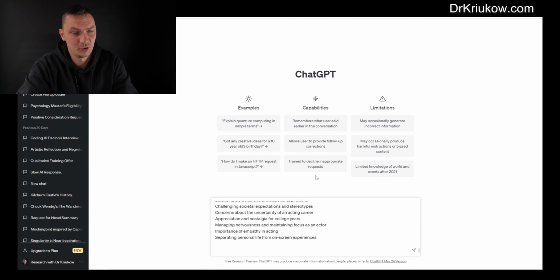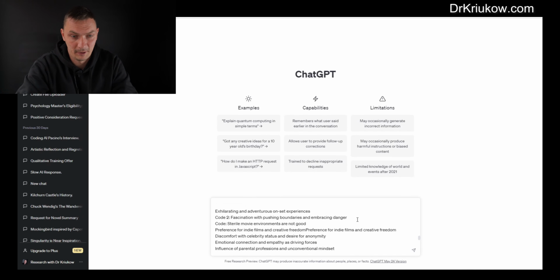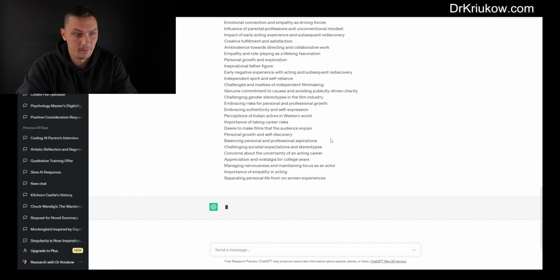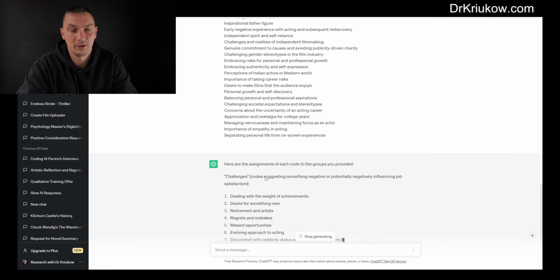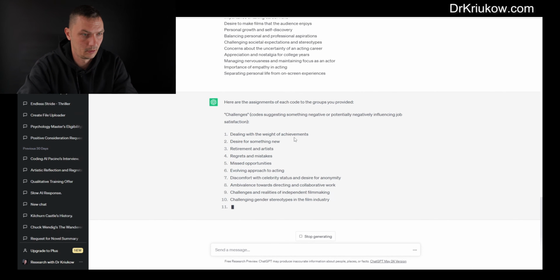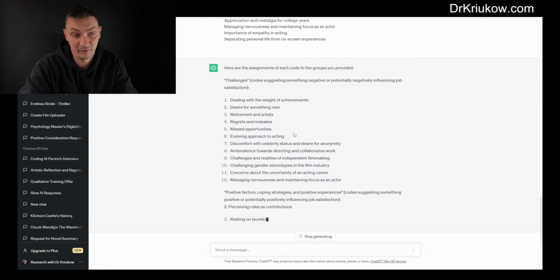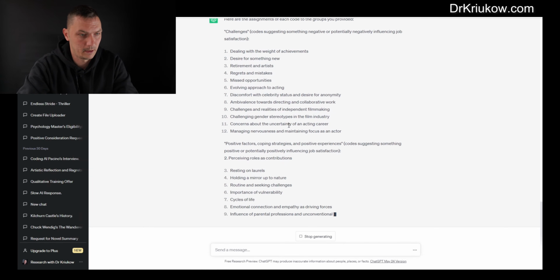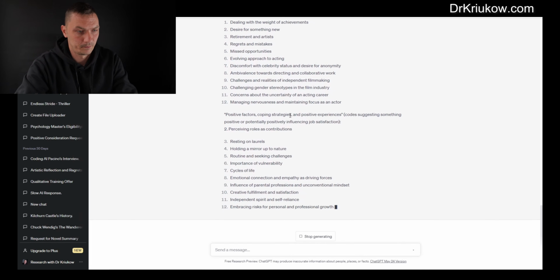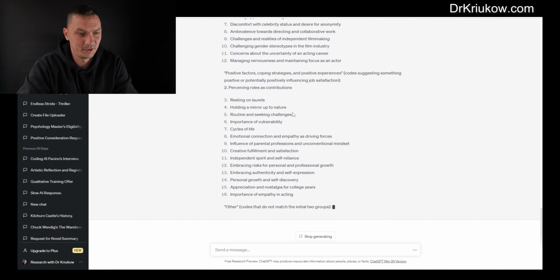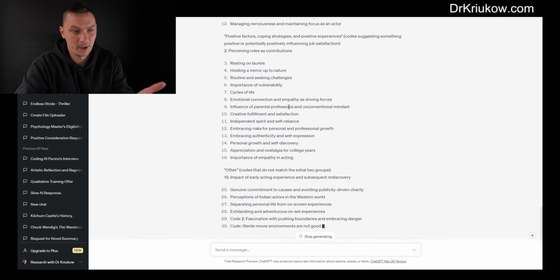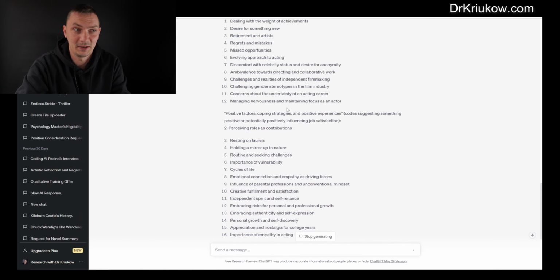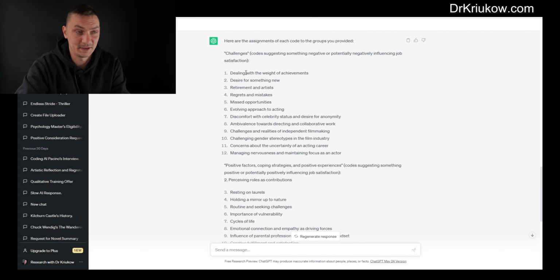Okay, so now I managed to copy and paste all these codes. Remember, the prompt is at the top, and let's see what it does. So it begins to organize all of these into challenges, positive experiences, positive factors, and others. I can already see there are some inaccuracies, as we could expect, but at the same time you'll appreciate the speed of how fast it's doing these things.